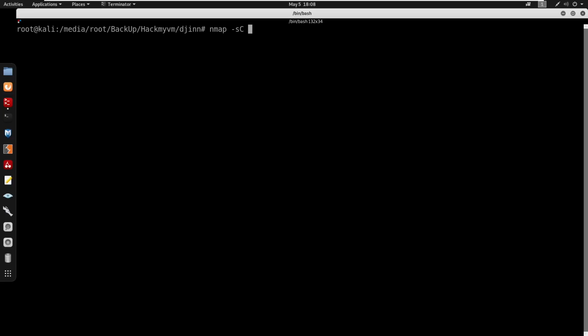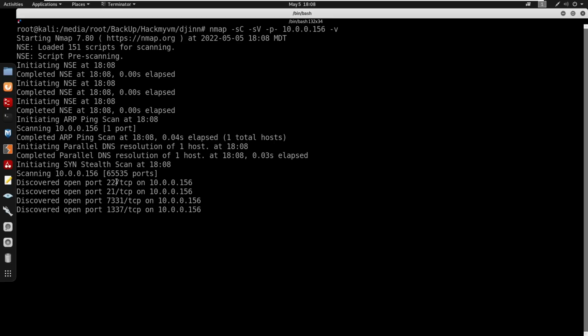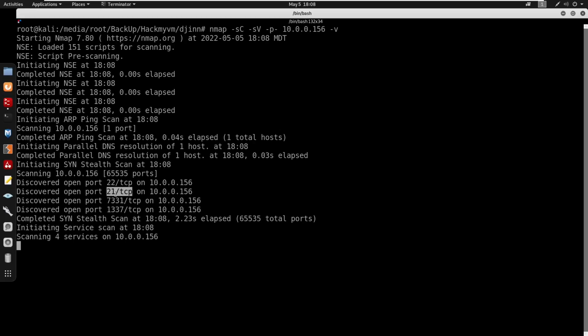So do nmap -sC for default scripts, -sV for versions, scanning the ports on the IP. I'll do -v for verbose. Looking at the ports, we have port 22 open for SSH, port 21 open for FTP, port 7331 for TCP, and port 1337 for TCP.